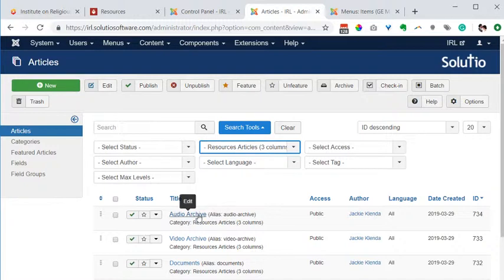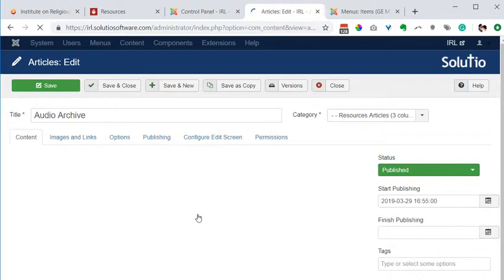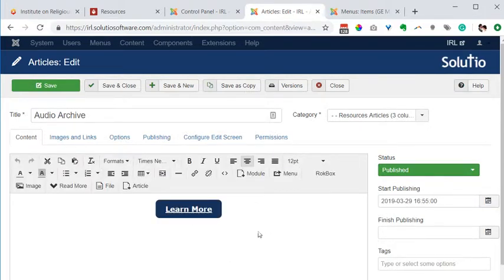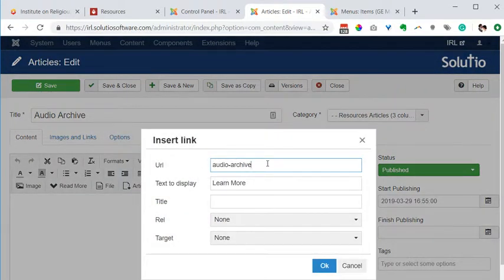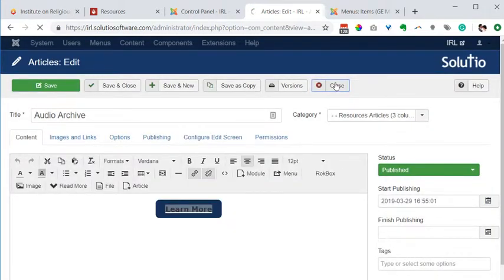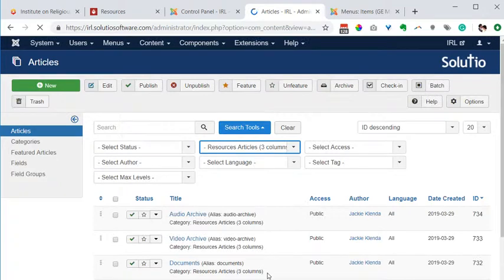So if we dig in and look, audio archive, we see this one actually is just one single article that's taking us to a different hyperlink. If I highlight the text and click on insert edit link, I can see that this goes to the relative URL audio archive. So it's one way to create that article.